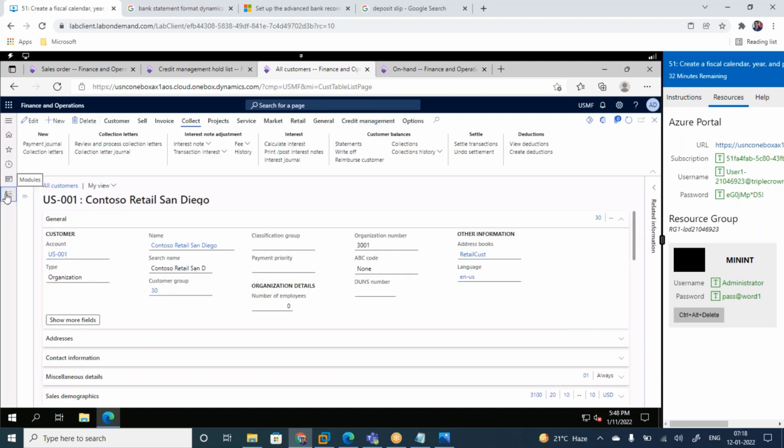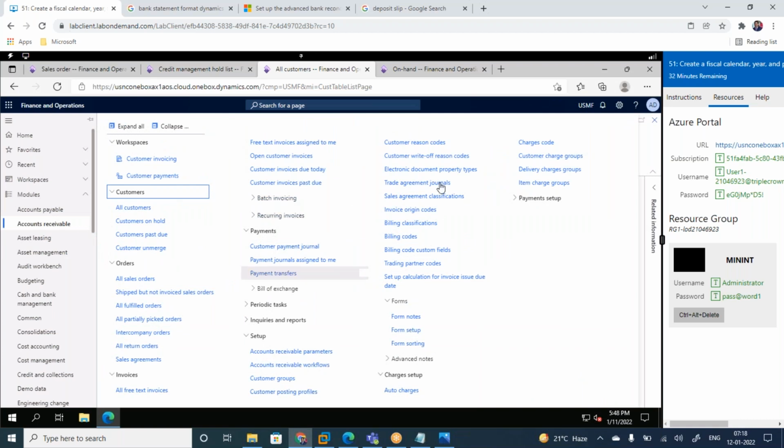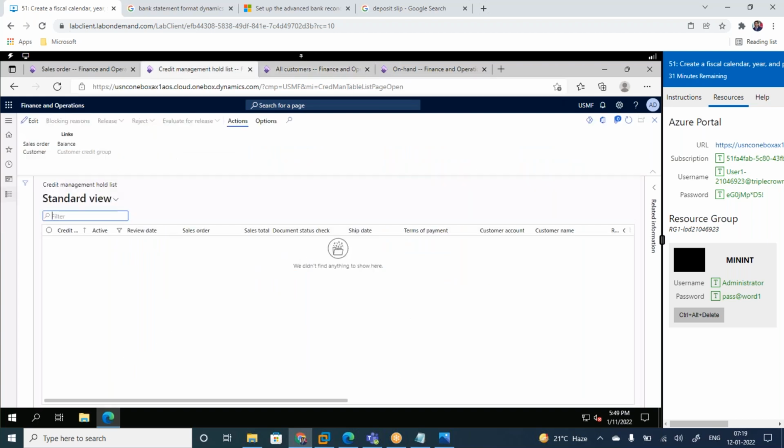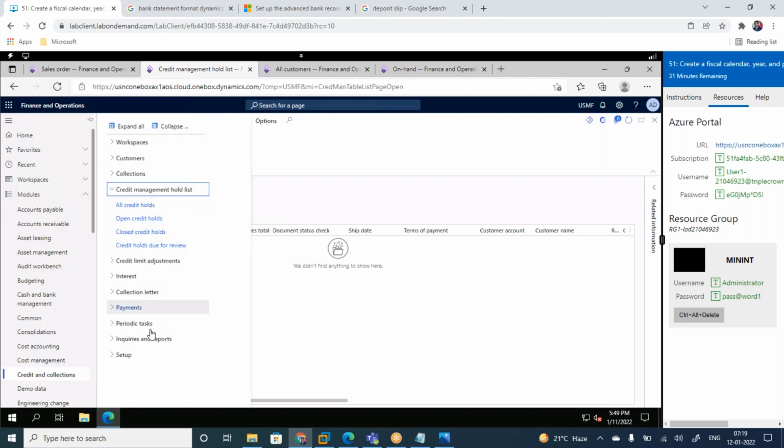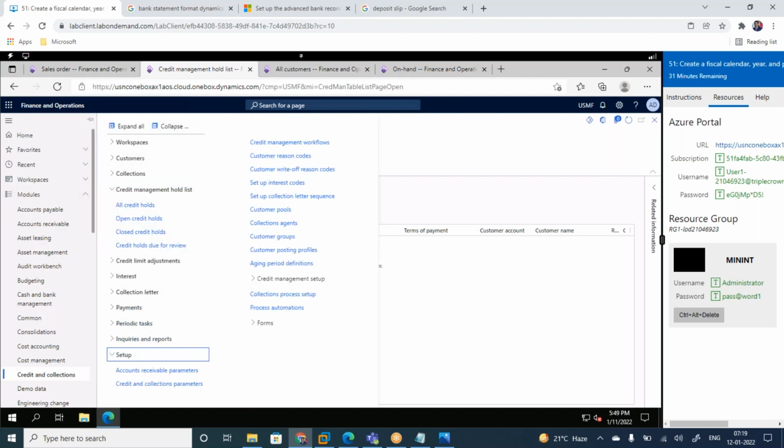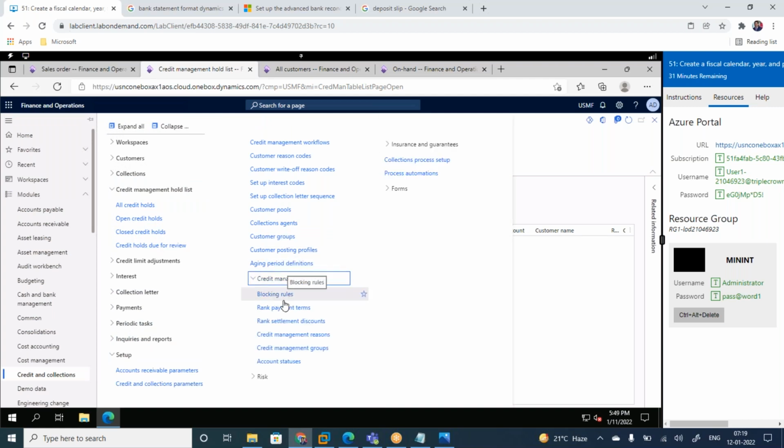There are 7 blocking rules in this. Along with the 7 blocking rules, there is risk management also, rank and risk management.